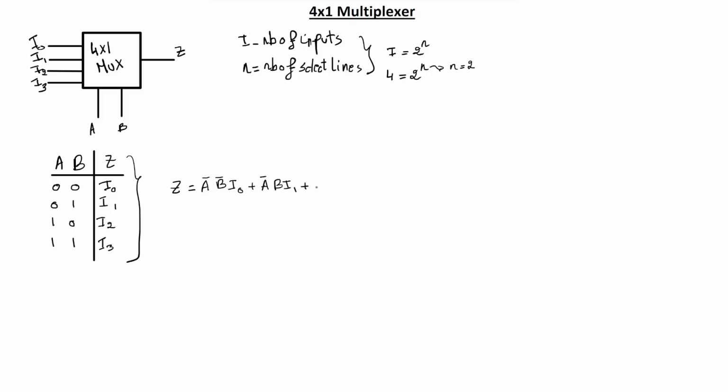The third row, A is 1, so this is A, B is 0. So B bar multiplied by I2 plus. Lastly, the last row, A is 1 and B is 1. So we'll have A multiplied by B multiplied by I3. So now simply you can take this Boolean expression and design the circuit for 4 to 1 MUX.